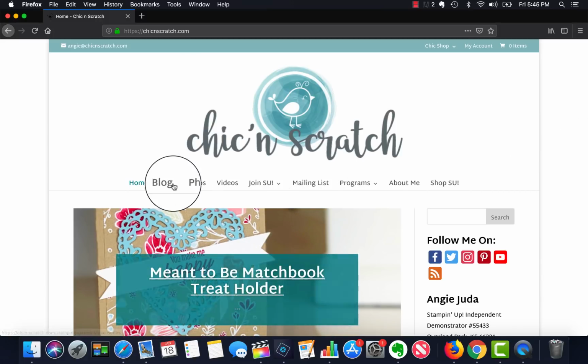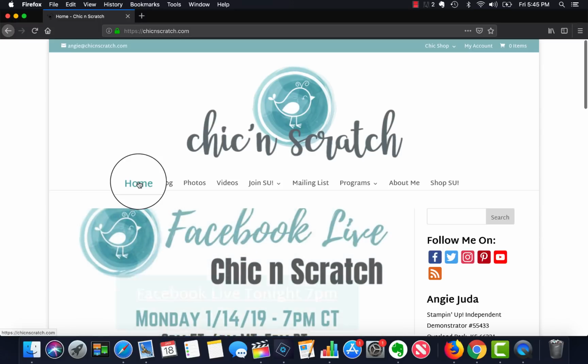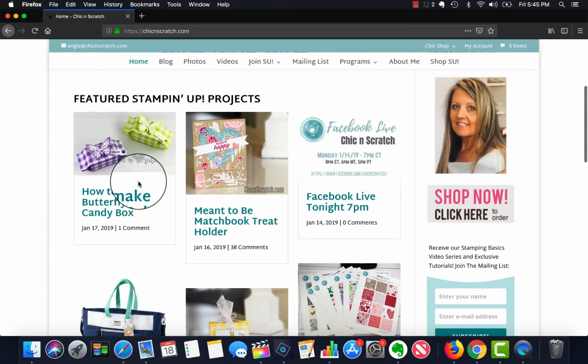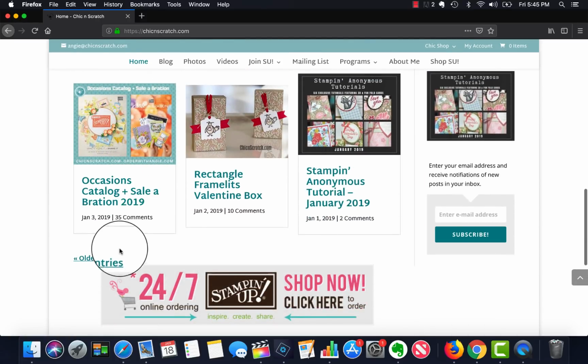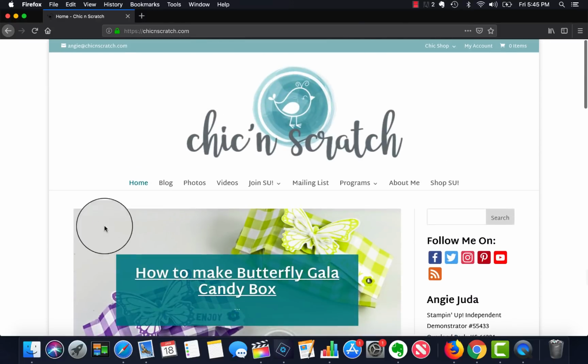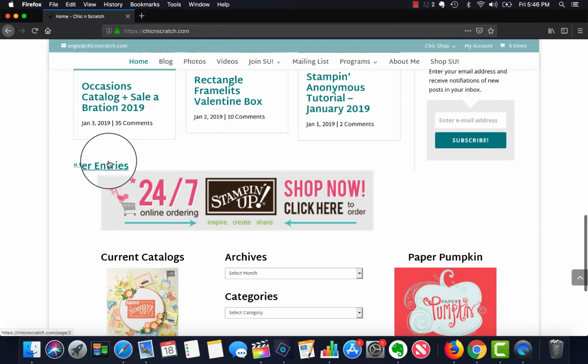I'm going to start over here at the home button. Right here is my home page, and when you scroll down, it's pretty much like my old one. You're going to see the last 9 posts on the front page, and then if you want to see older, you can click on older, or you can go up to the top and you can click on blog. Okay, so back down here at the bottom, older gets you to the older post.